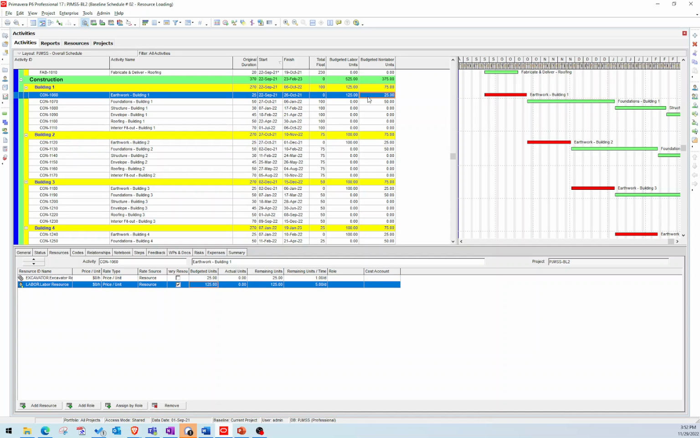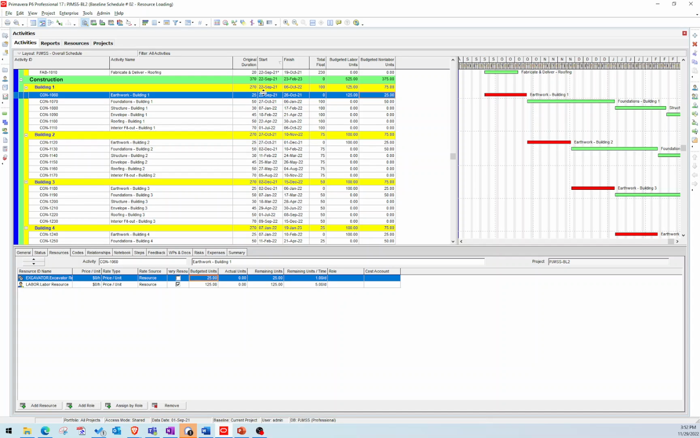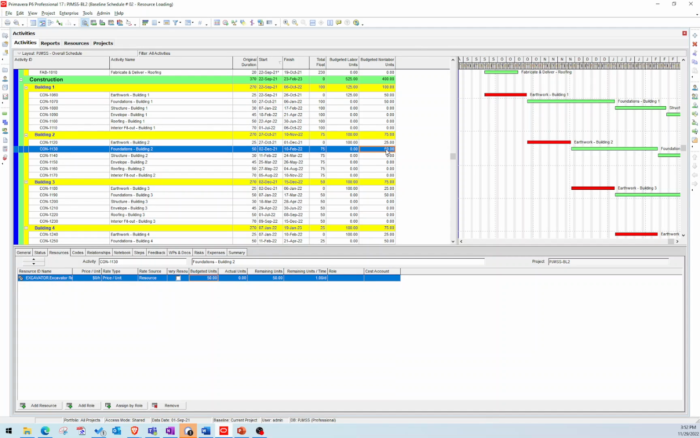Likewise, you can also change the pieces of equipment. So maybe this specific earthwork activity, it's 2 pieces per day. So that would be 2 times 25. So my budgeted unit might be 50. So you can go ahead and manually make those changes on the resources. And so that's how you do that.